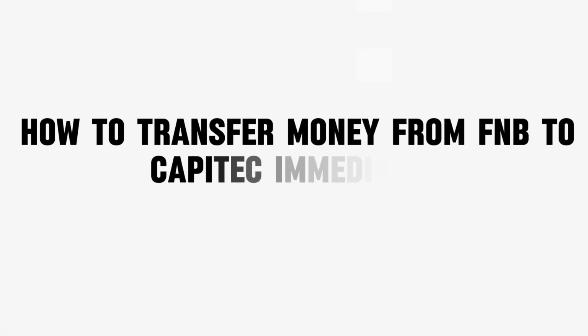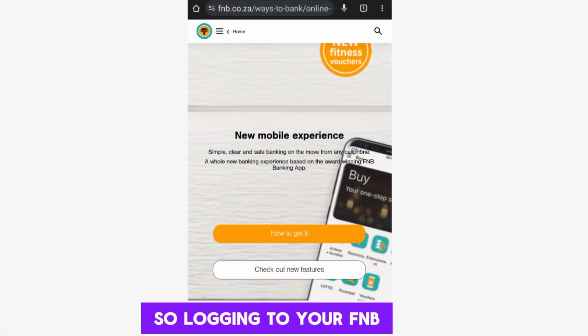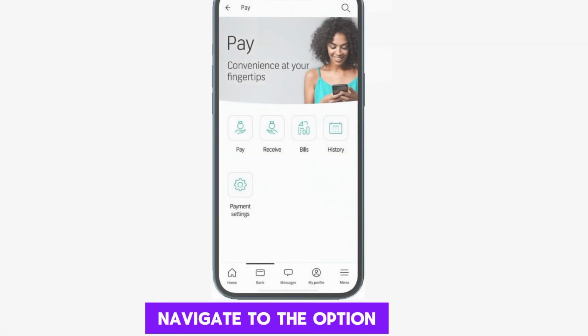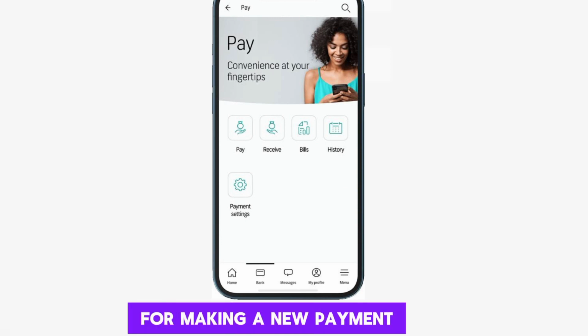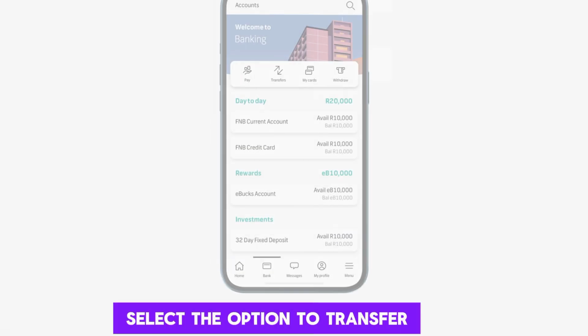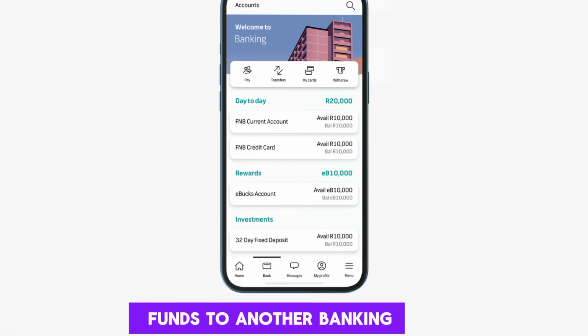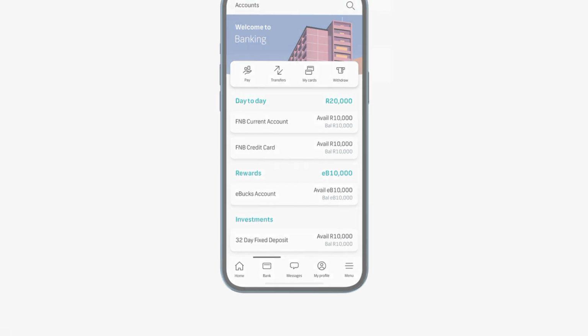How to transfer money from FNB to Capitec immediately. So, logging into your FNB online banking or mobile banking app. Navigate to the option for making a new payment or transfer. Select the option to transfer funds to another banking account.